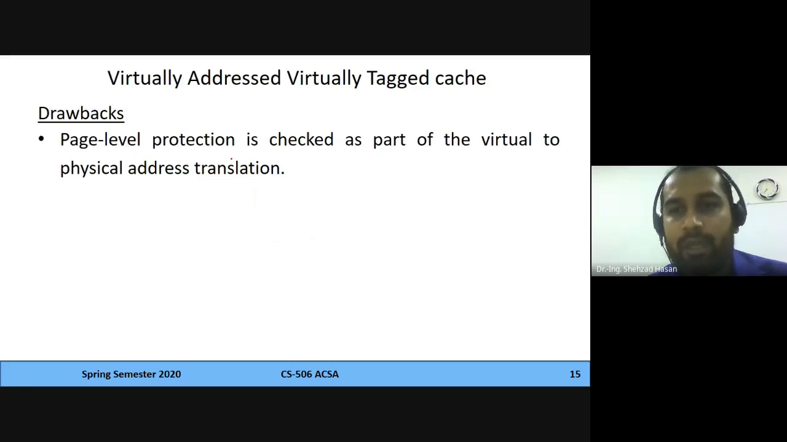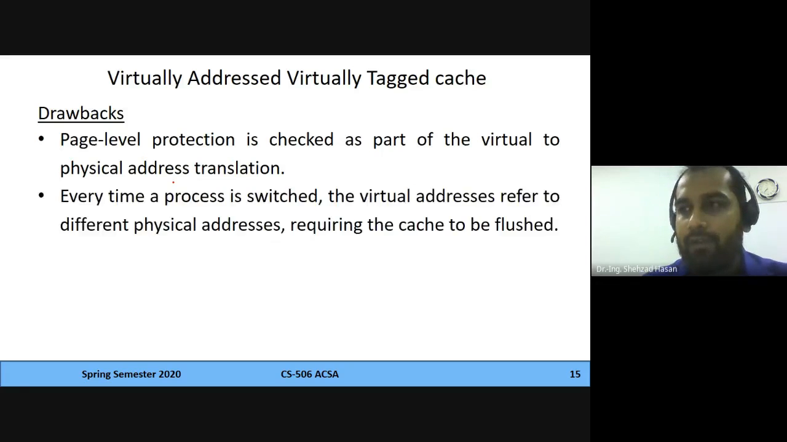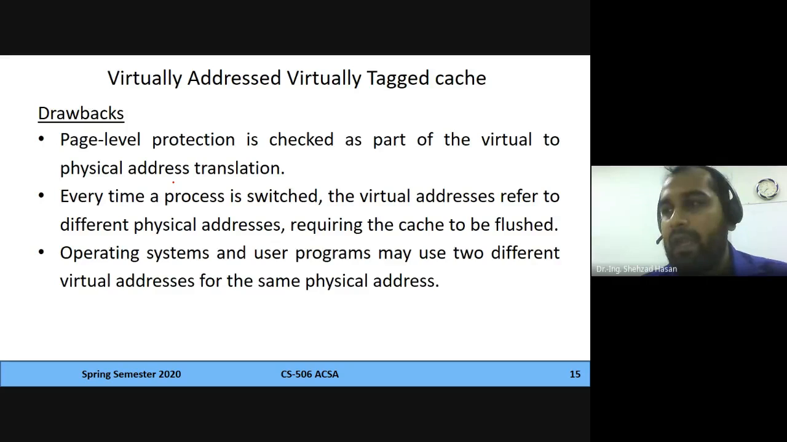These protection checks were happening in the translation lookaside buffer, where we were checking whether we have the right to access that particular page or not. So all those are now removed. So this is one of the drawbacks. And every time a process switches, the virtual addresses refer to a different thing, and then you have to flush the cache. We have discussed that as well.